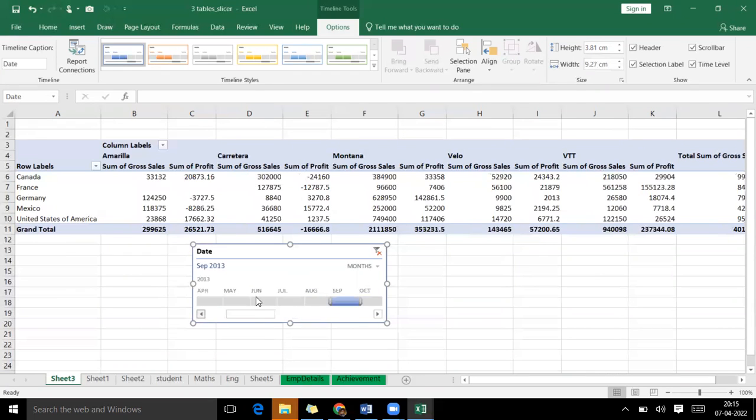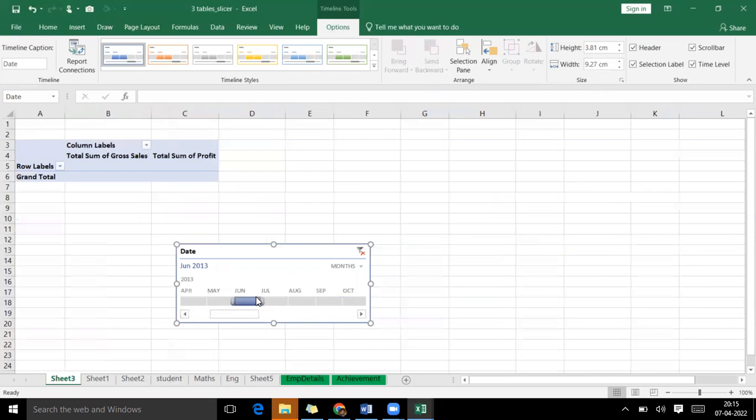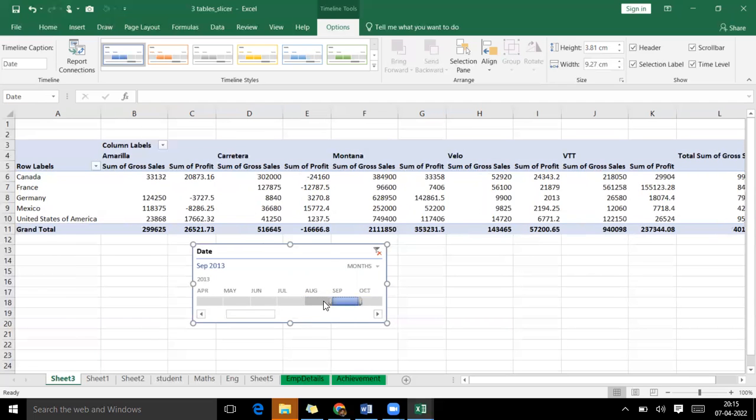I'll start with June. No data. July, no data. August. Starts with September.